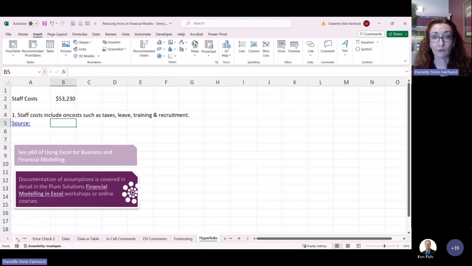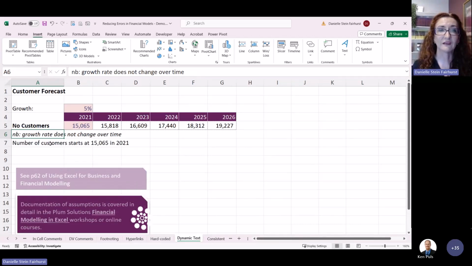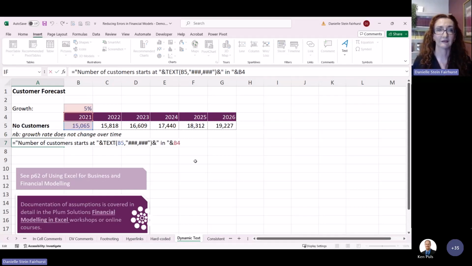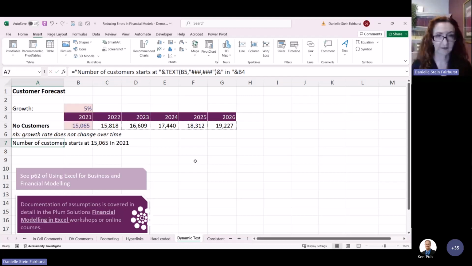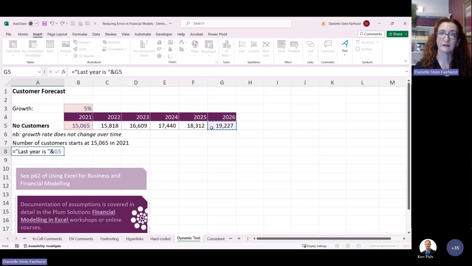So that's a good use of documentation. But of course, having something like this where it's just hard coded, like just putting in any commentary, that way you're absolutely sure they're not going to miss that. But using the dynamic text, where you put anything with equals, anything that is text, you put inverted commas around it, and then if we were to just say, the last year is ampersand, and then add.